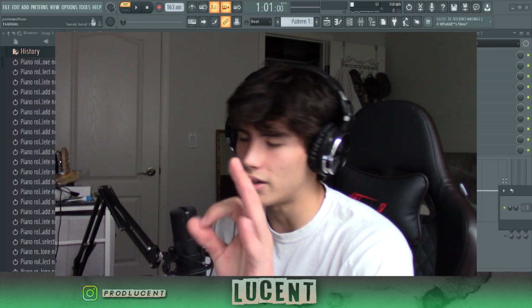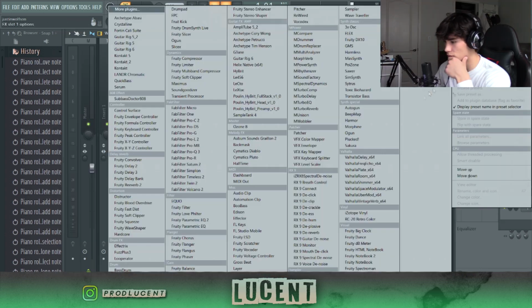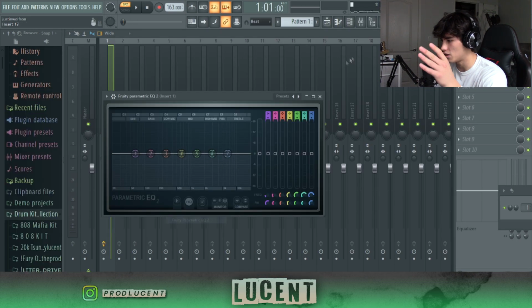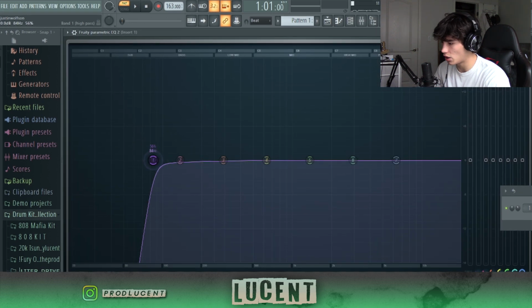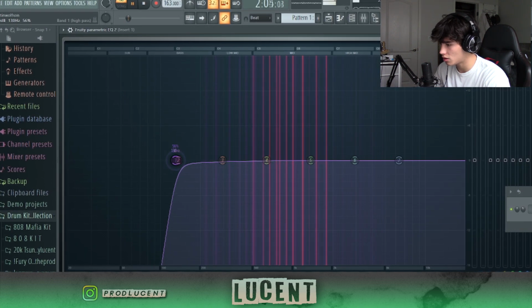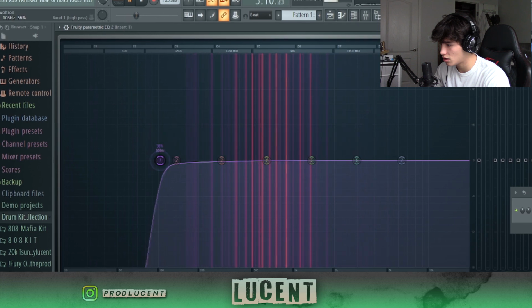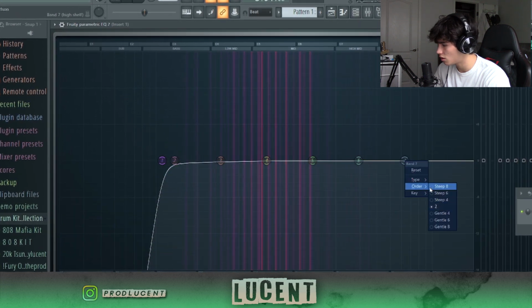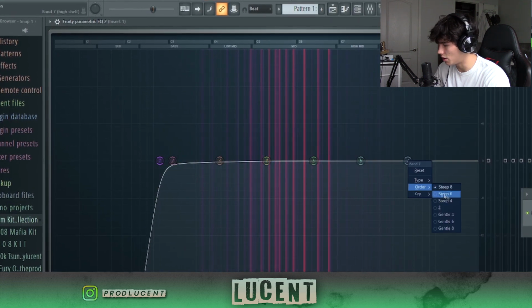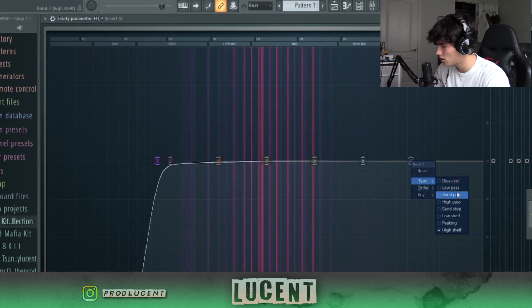So now that we have our main melody down, I'm just going to do this before I forget. One thing I want to do is add some parametric EQ, just real quick. I'm going to cut out some of that low end. Then we're going to make this a low pass.